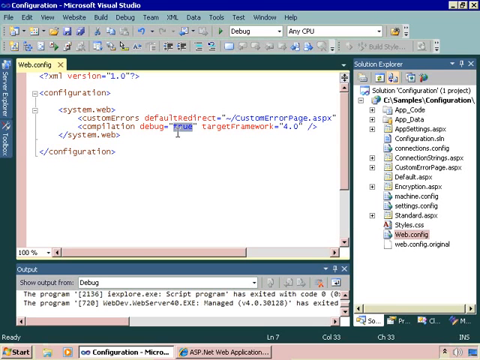And then it added a custom errors element here with a default redirect to the custom errors page. Now, even though the tool created the custom errors section and set the default redirect to point to the page that I selected, it didn't actually activate it. To test this, I'll go ahead and press F5 to run the application.